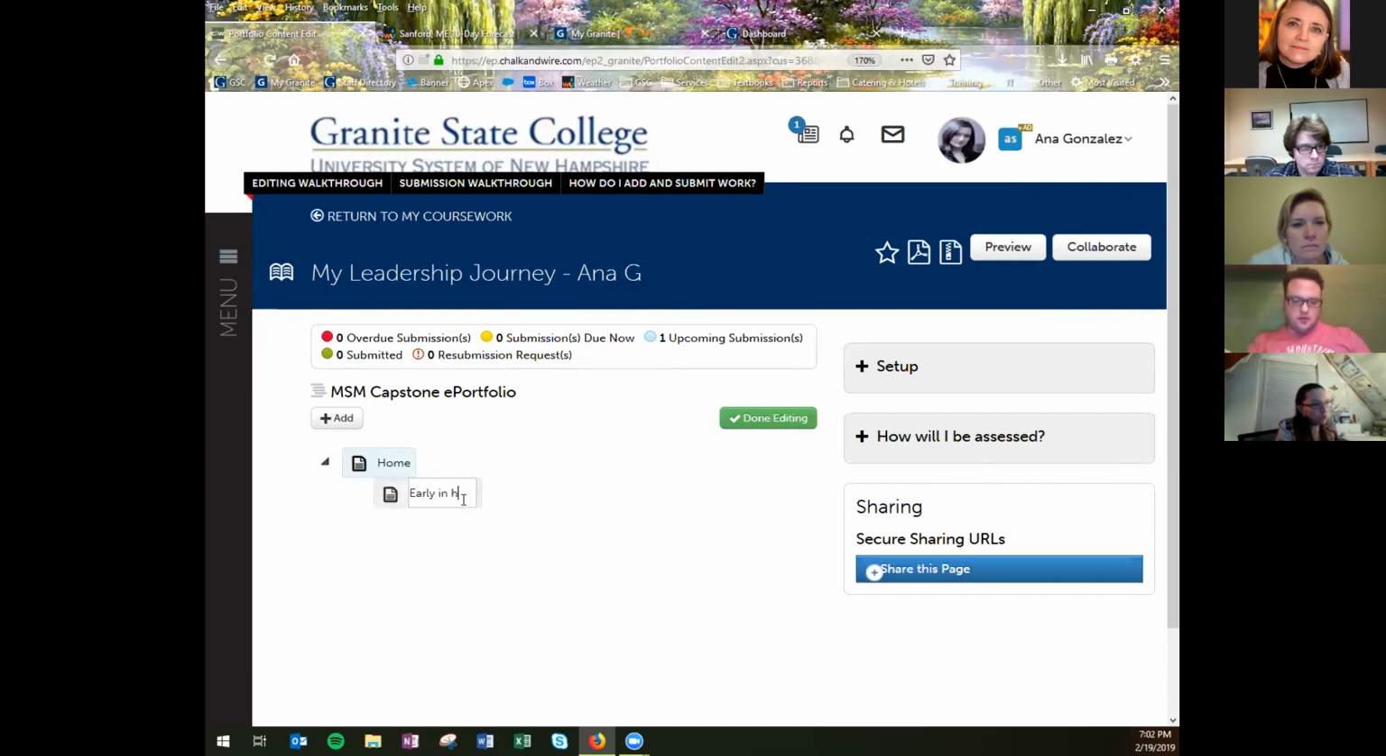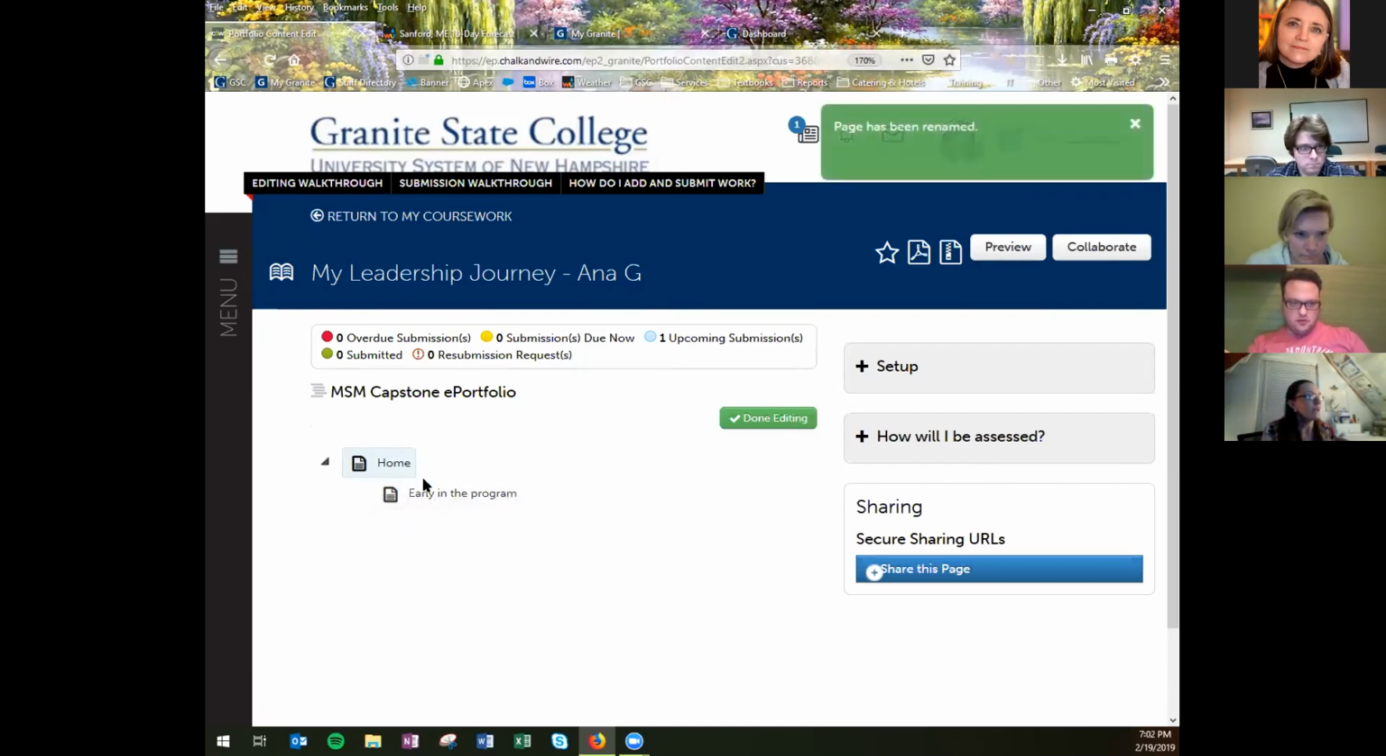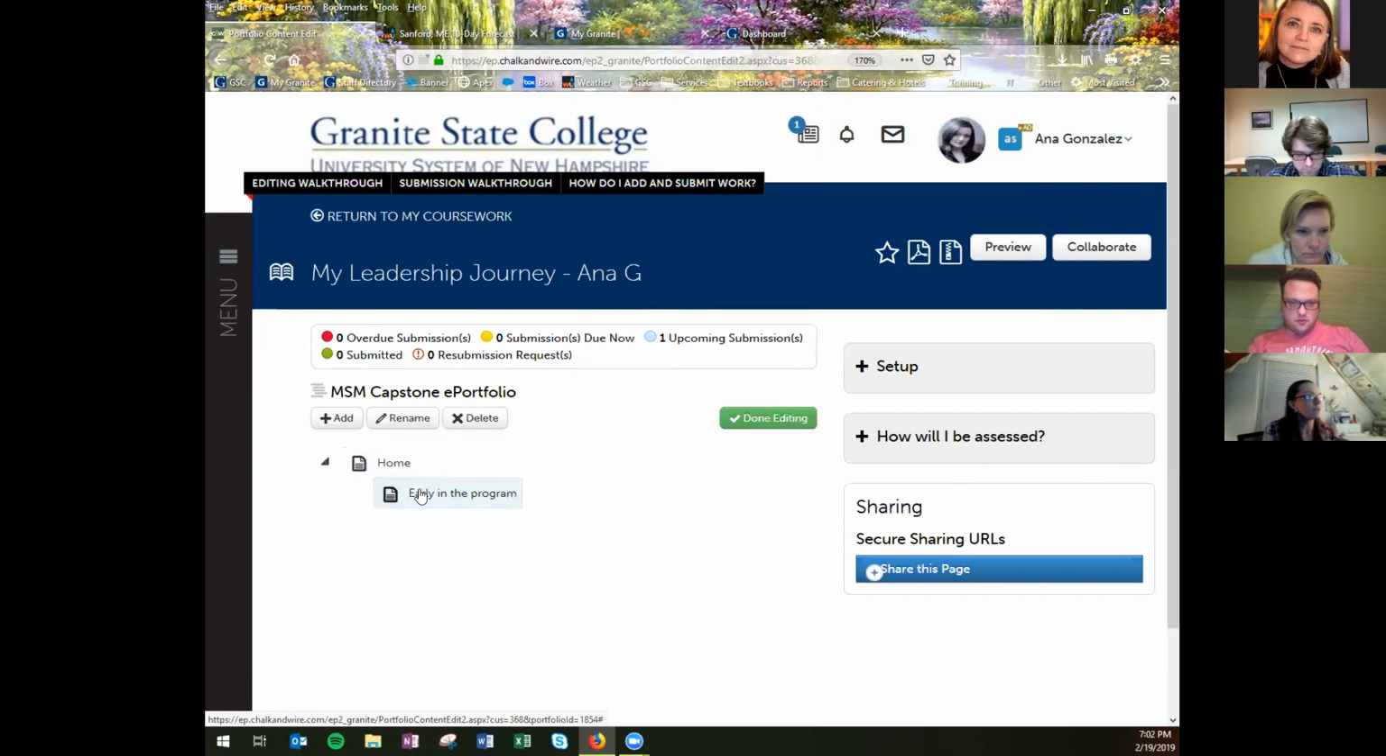Or let's do early in the program. Okay, I want to add a few more, so I would click on it, and then if you notice as I'm clicking on the page, we have a couple new buttons. We have the rename and the delete button, so you can rename the pages, you can delete them, you can even drag them around. I'm actually going to create one more, actually a few more.